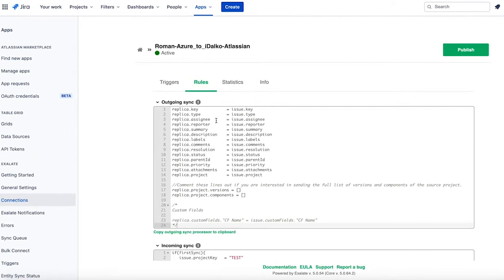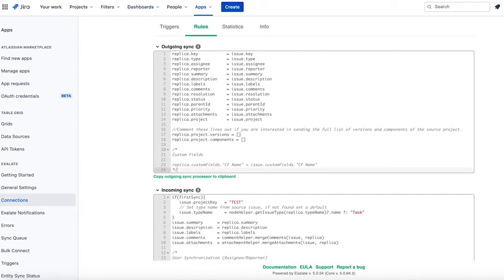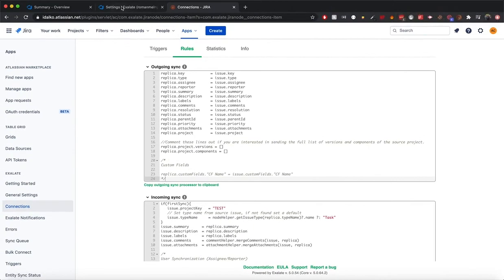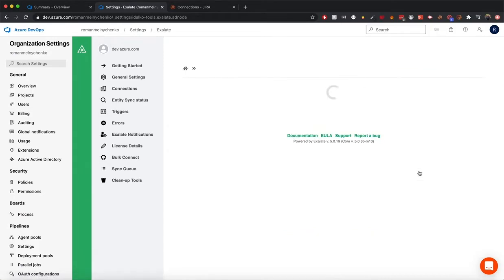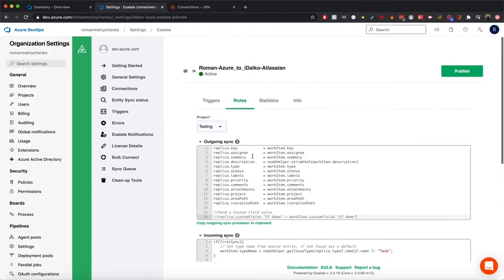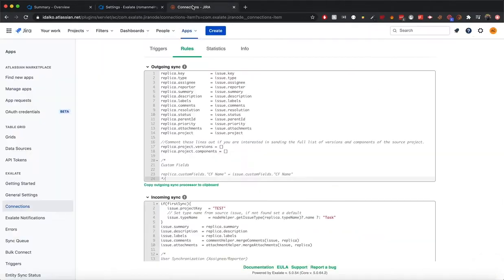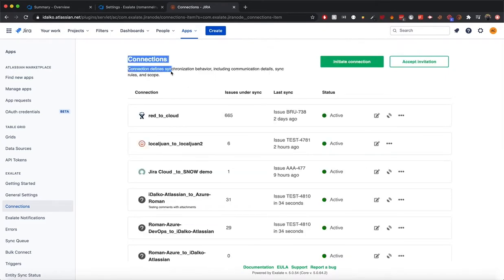So this is my outgoing Jira script and my incoming Jira script. Here, you would set up all your configurations. So if you have custom fields or any sort of specific use case you need to set up, you would do it in these scripts. And the same thing for Azure. If I go to Edit Connection, you can see I have my set of scripts here. For now, we're going to keep the default scripts, and I'm going to show you how to actually synchronize your work items to Jira.